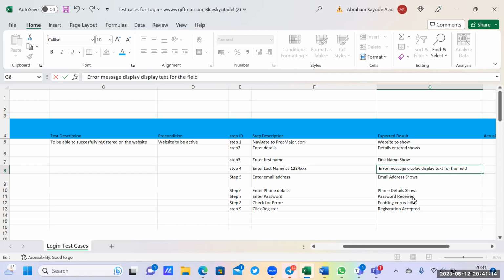Error message display right text for the last name field, because you want to specify the last name.